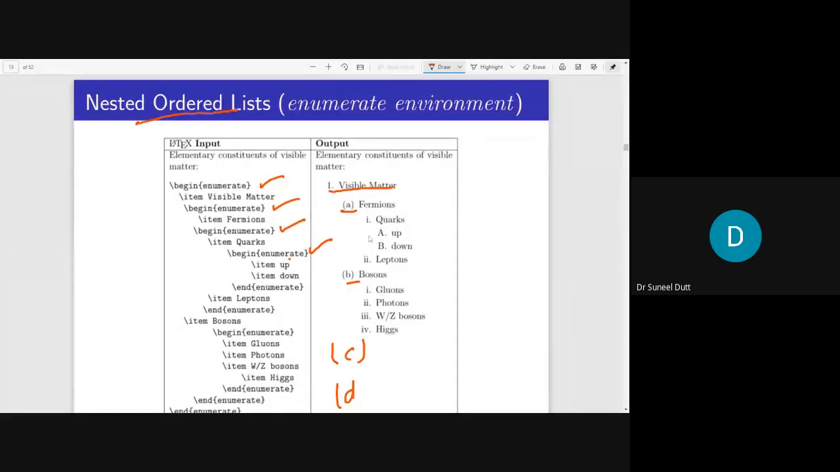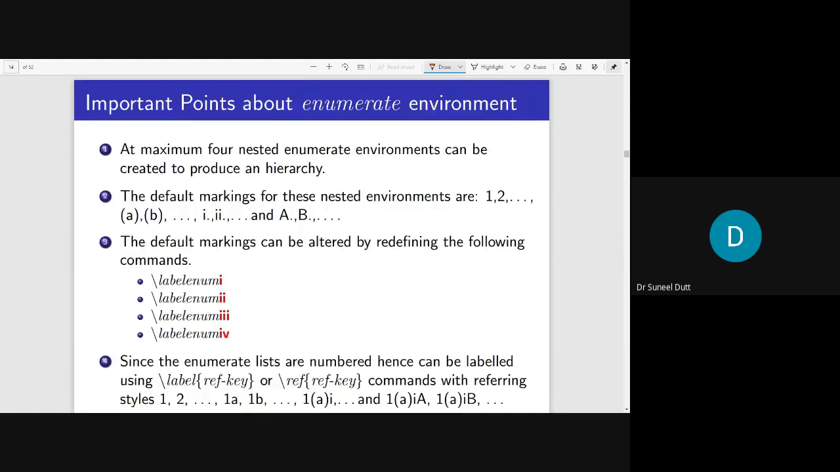At the third level in the hierarchy, you have small Roman numerals, right? i, ii, iii, like here, if you see i, ii, iii, and iv. So this is the third level of the hierarchy. And at the end, you have capital letters for the fourth level. So this is the default for an enumerate environment, right? And we have just listed some of the important points about the enumerate environment: at maximum we can go up to 4 levels with the default settings.